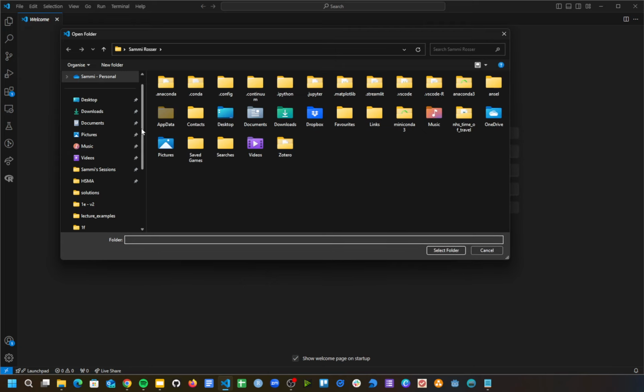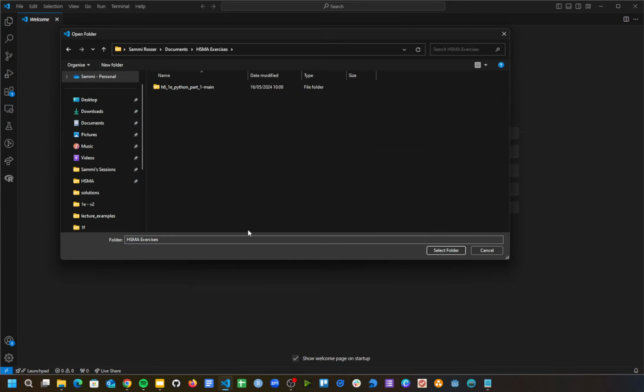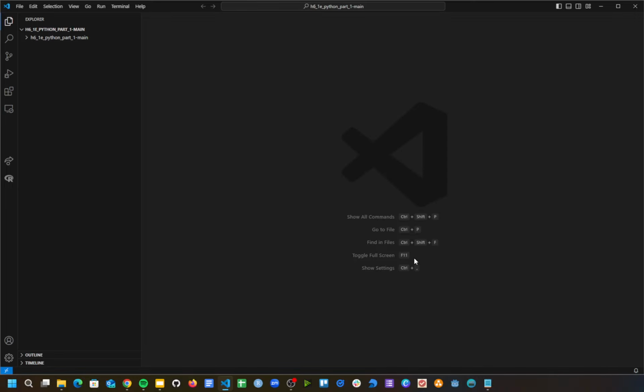What I'm going to do is head to Documents, HSMA Exercises, and now I'm going to click on this folder. Now notice I haven't double clicked into it, I've just clicked so that it's highlighted, and I'm going to choose Select Folder. Now we'll just give VS Code a moment to think about this, and what we can see now is we have this little Explorer window on the left.